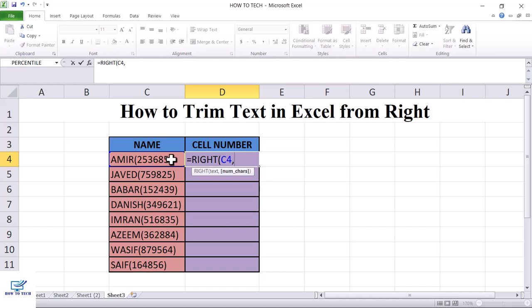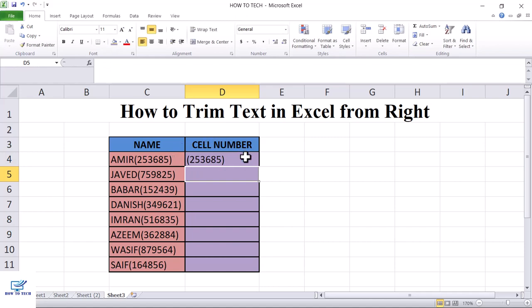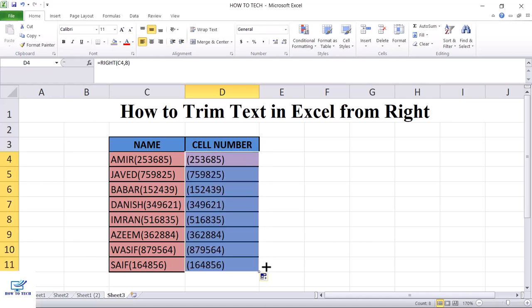So you can count from here. Total number of characters is 8 including the bracket. So we will write 8 and then close the parenthesis and enter. So you can see only the number remains here. Now drag this formula to the end and you can see all the numbers are separated.